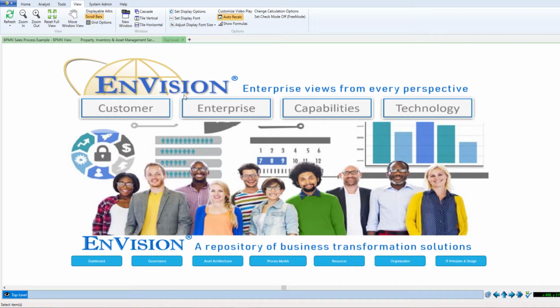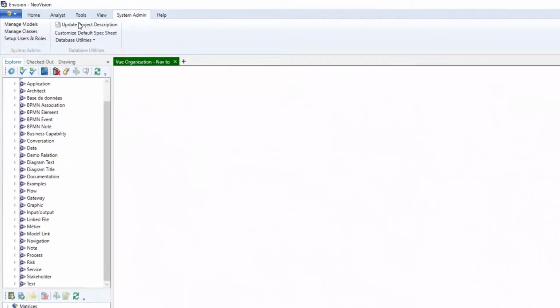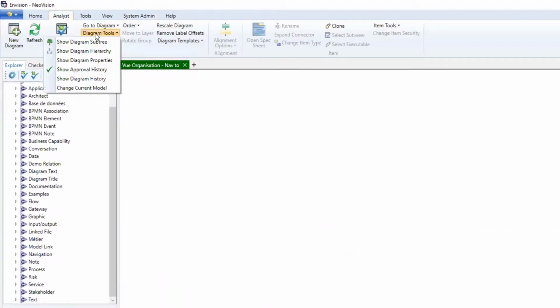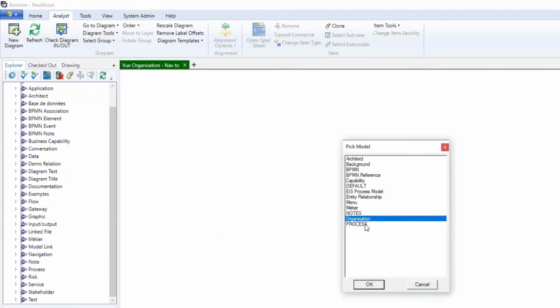In this video, I'm going to walk through building the organization chart and then tying those objects to the BPMN lane. So to start with, I'm going to double click on the organization and create a new view underneath. And then once I get to that view, I'm going to change the current model to be the organization model.